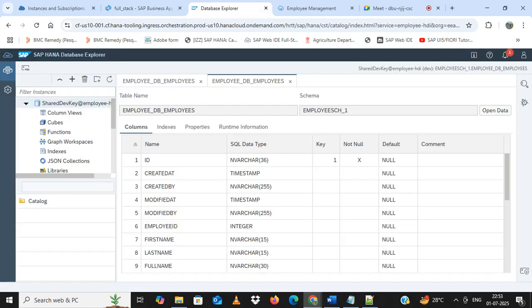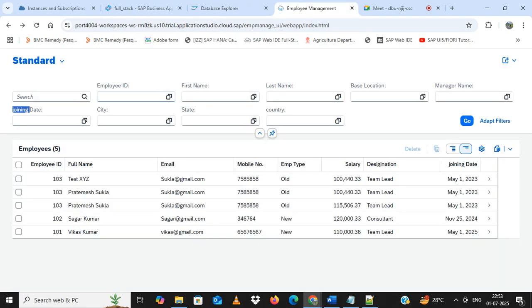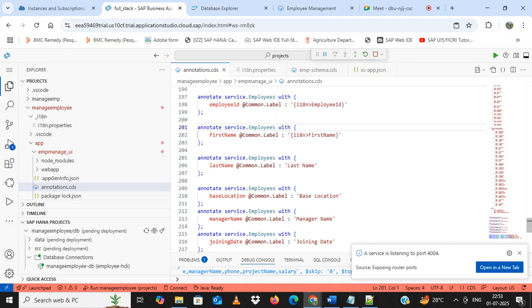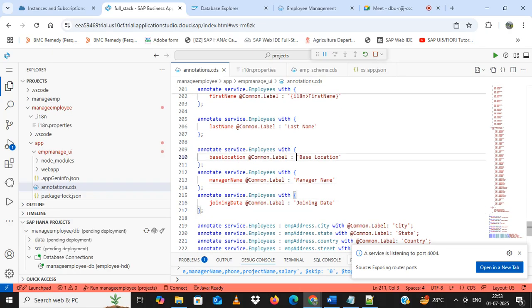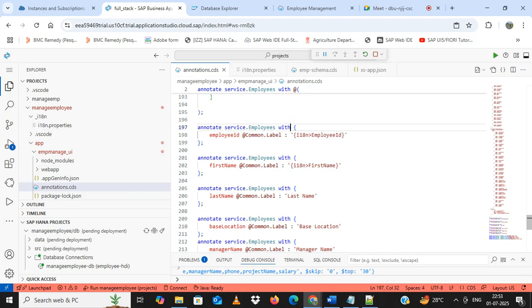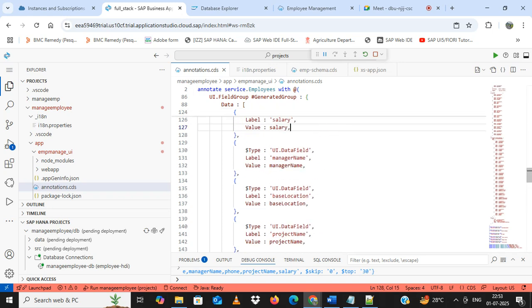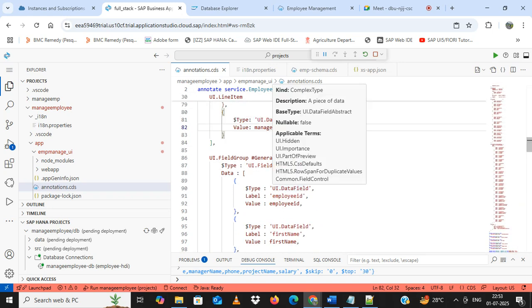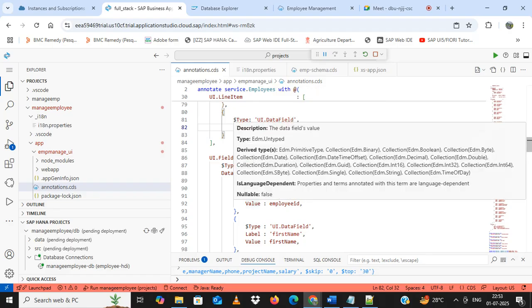Now let me show you one thing. See, it's a common name. Wherever I'm using the same field, that label is taken from the common field. Can you see that wherever I am using the same field, that label is being taken from the common label, like employee ID. So if you see this employee ID in the line item, can you see, guys? Employee ID in line item.